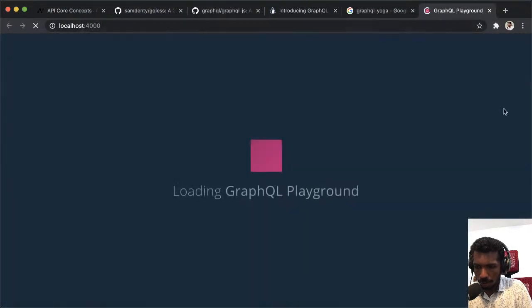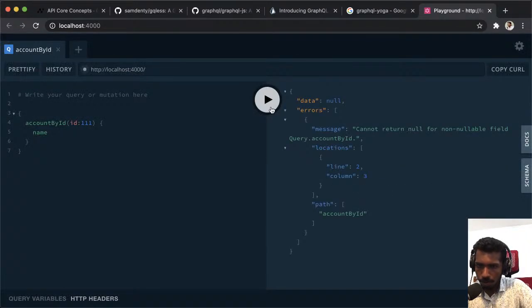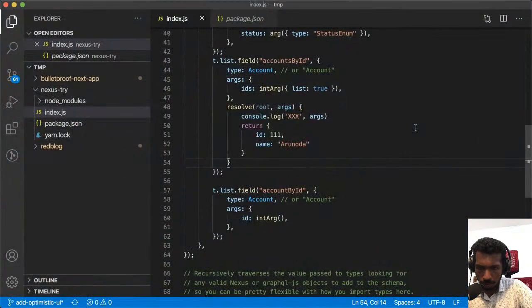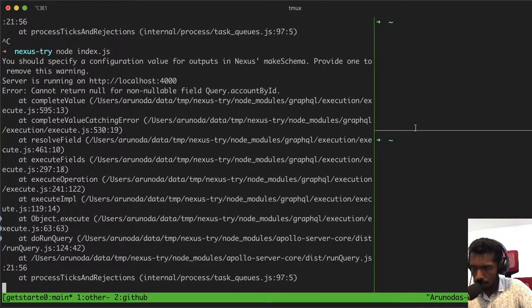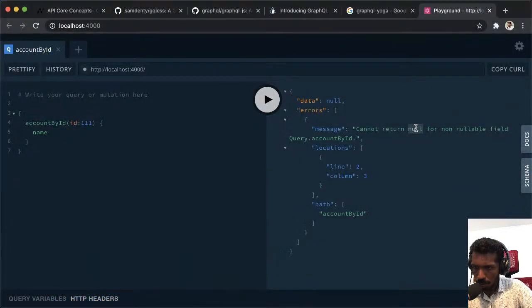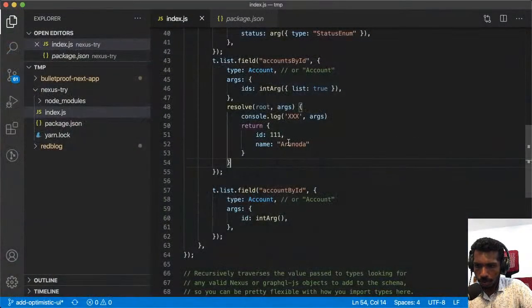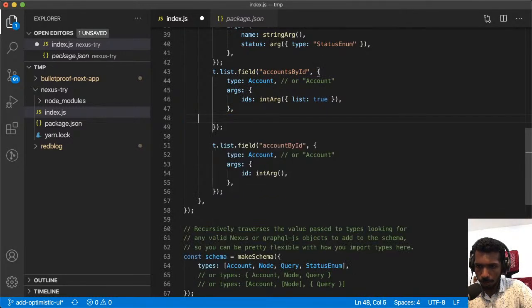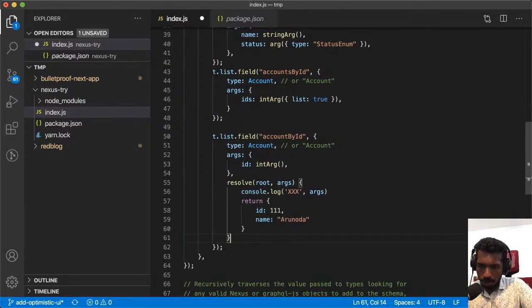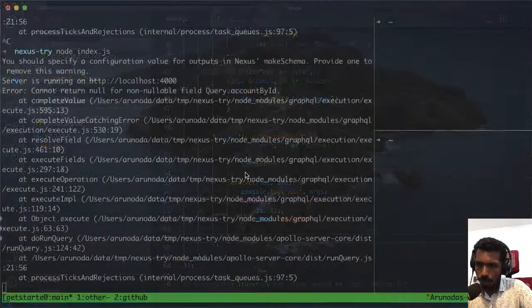All right, okay. Cannot return null for non-nullable field query. Okay, what's the issue? Let me check in the terminal. Did I put something? Nope. Okay, that means the result I put is not correct. Oh, okay. I defined it in the wrong place. Should be here. Now it should be fine.